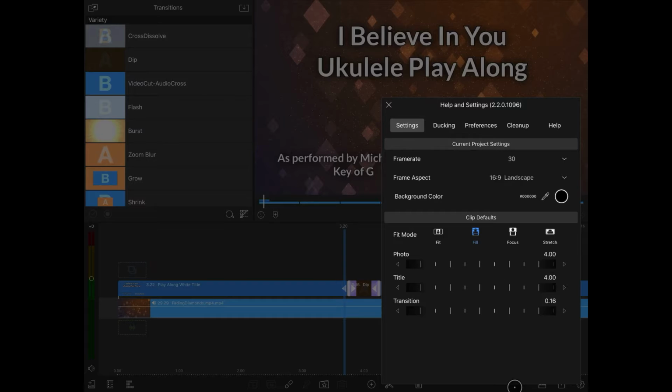But the setting, what I wanted to show you was the transition here is set at 0.16. That works really well for me. Sets a title preset being at 4 seconds, which is fine for me, and a photo preset being 4 seconds. And I can also change the fit mode. Typically, I want it to fit, but there are times that I'm going to want it to fit other ways.